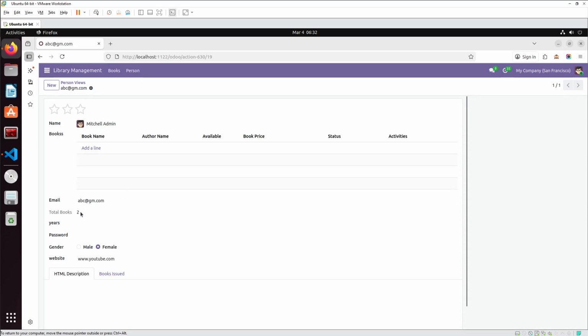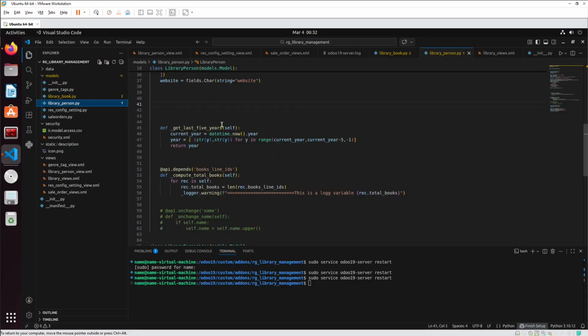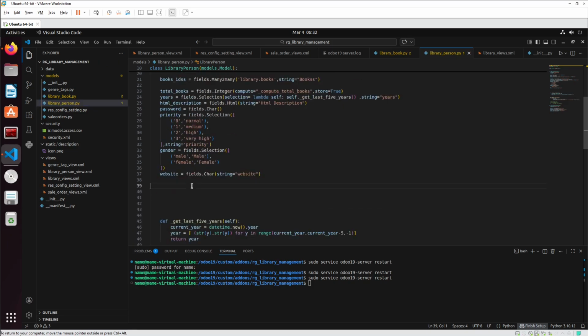So, what we need to do? Go to the code. Here, go to the person's model. First thing we need is a field. Let's name that field progress equals fields.Float, and add string equals Progress. Mind the spelling here. Fields.Float progress.